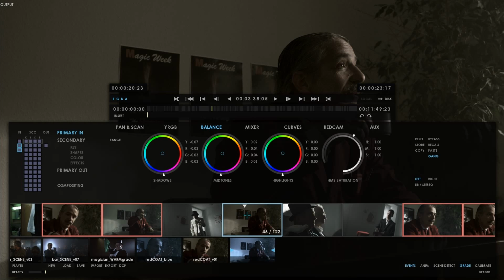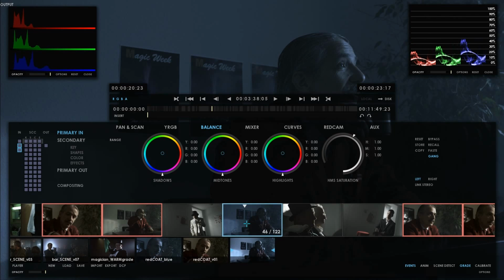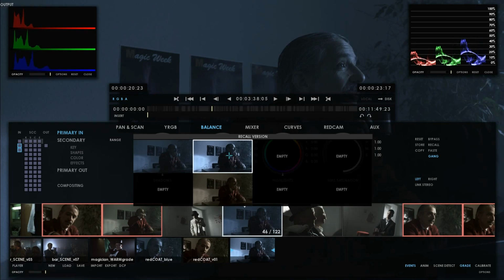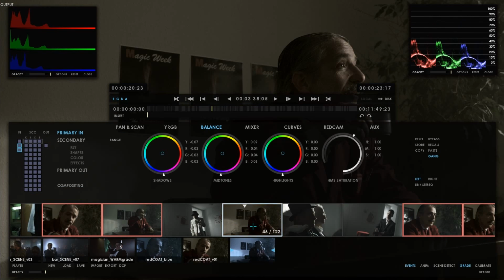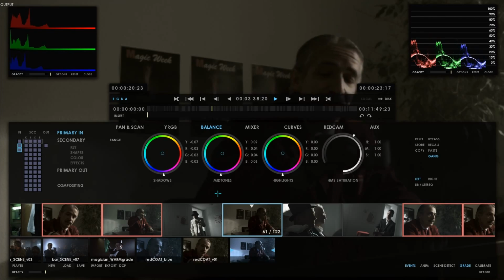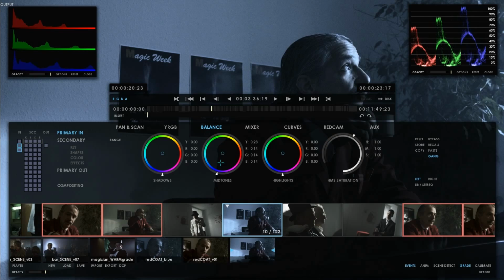I can activate the scopes, the histogram and the waveform. I also have a vector scope, but I'm not going to use it right now. So maybe I want to see how my colors behave between the three versions. So this is the first blue version. This is the second blue version, and this is the one that I imported from a different project. So I can quickly see how my colors are behaving for each of the versions. So I can help the director of photography to make up his mind.